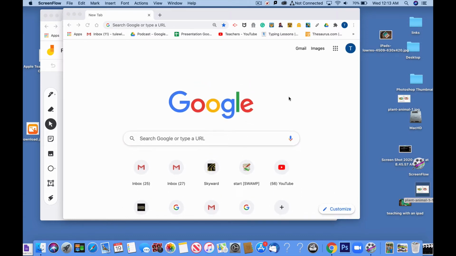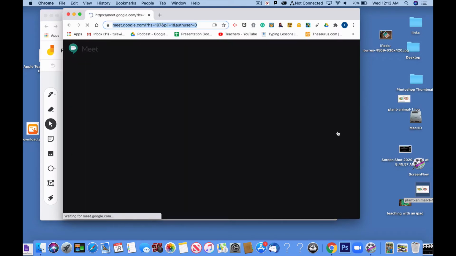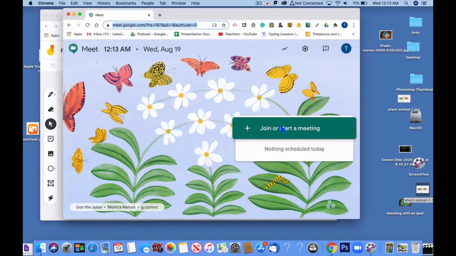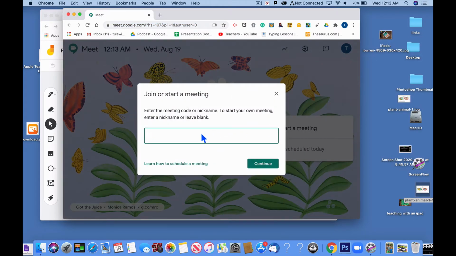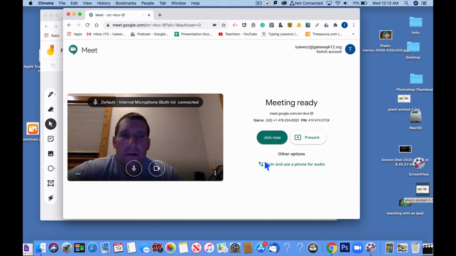So you're going to need to open up Google Meet. You could either do this directly from your email or on the waffle here. Open up Meet, start a new meeting. You can either leave this blank or you can write a code here. It really doesn't matter. I'm just going to press continue, and I'm going to go ahead and press join now.